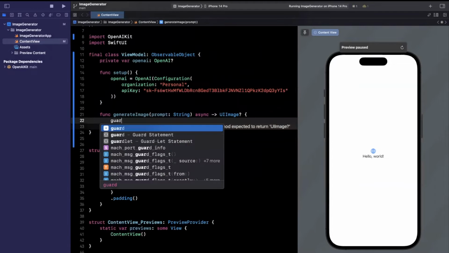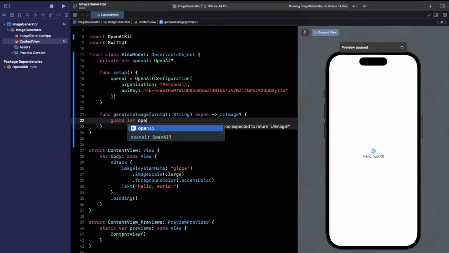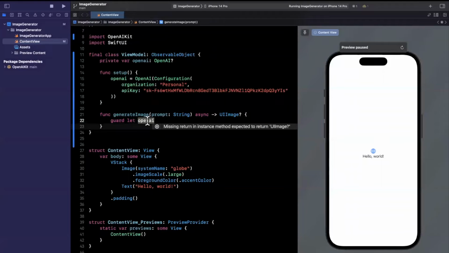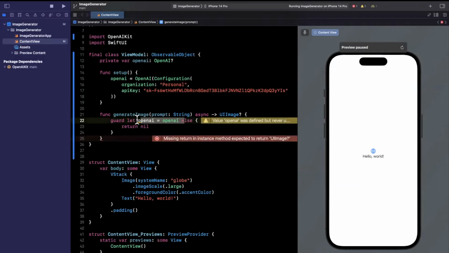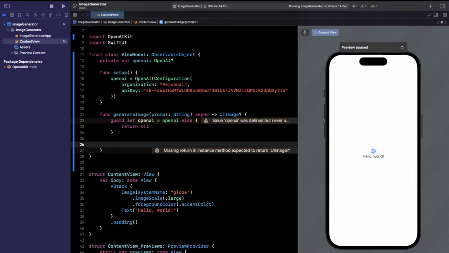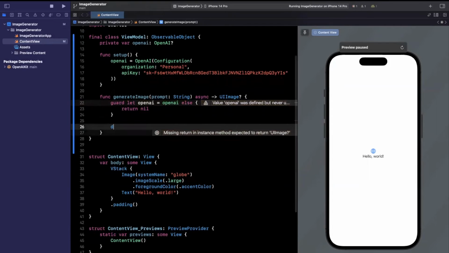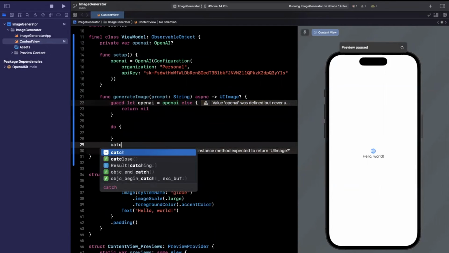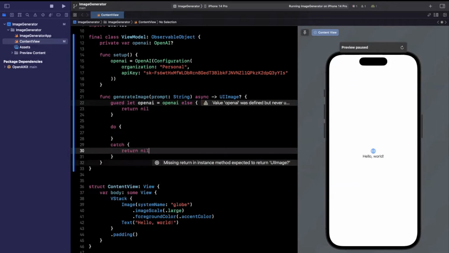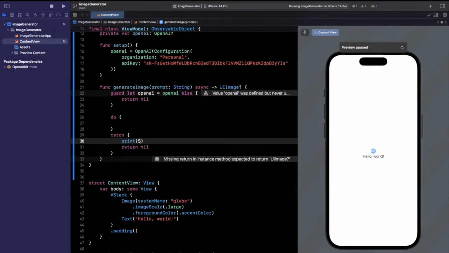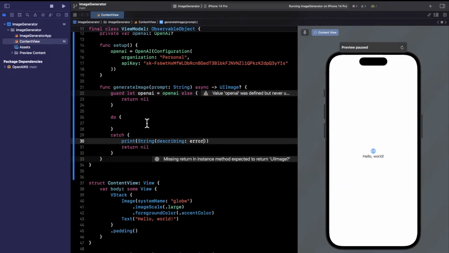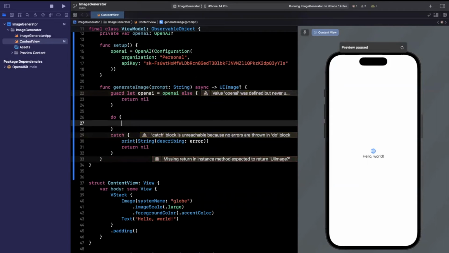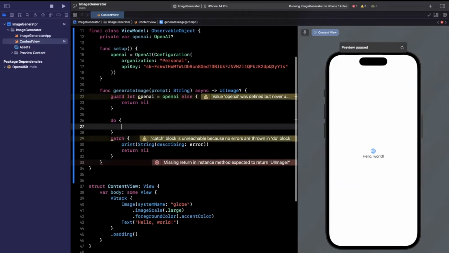The first thing we are going to do in this method is unwrap openAI. I'm going to write the entire unwrap for simplicity's sake, since not everyone is familiar with the shorthand update that was brought in recently. Inside of here, we want a do-catch block, and the catch will just return nil as well, and I'm also going to print out a string describing the error. In the do block, we actually want to do the work to get the image.